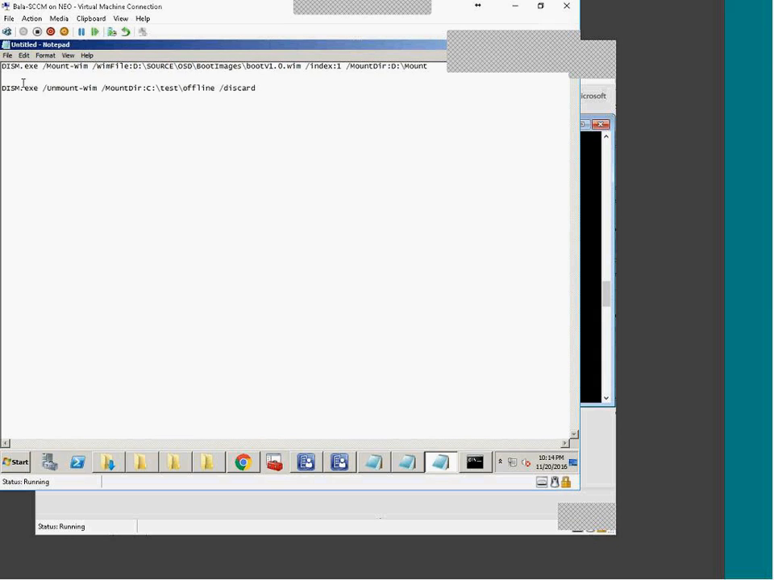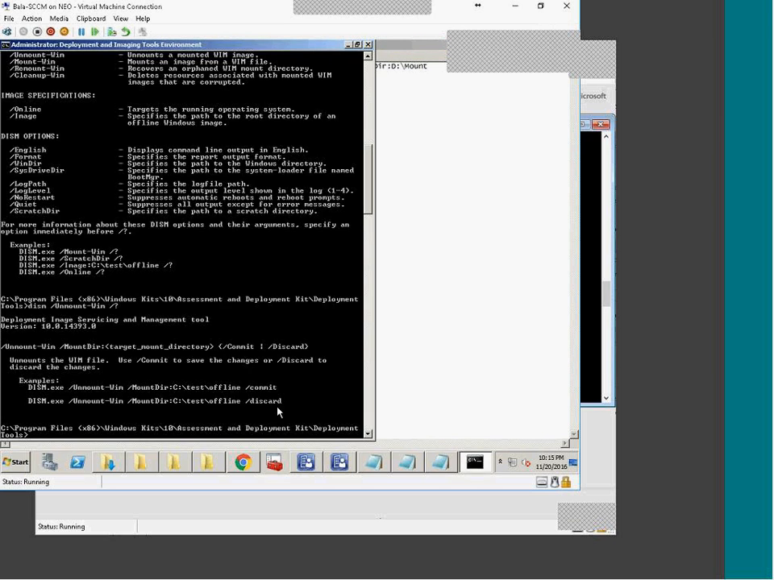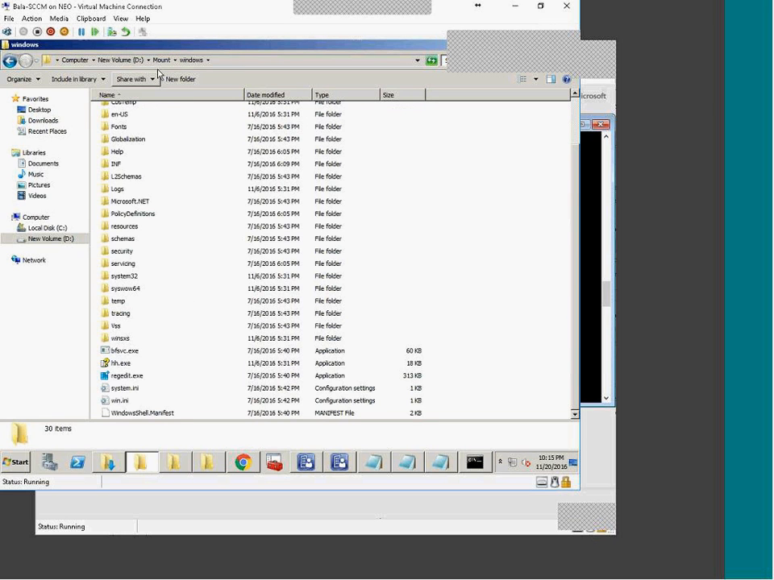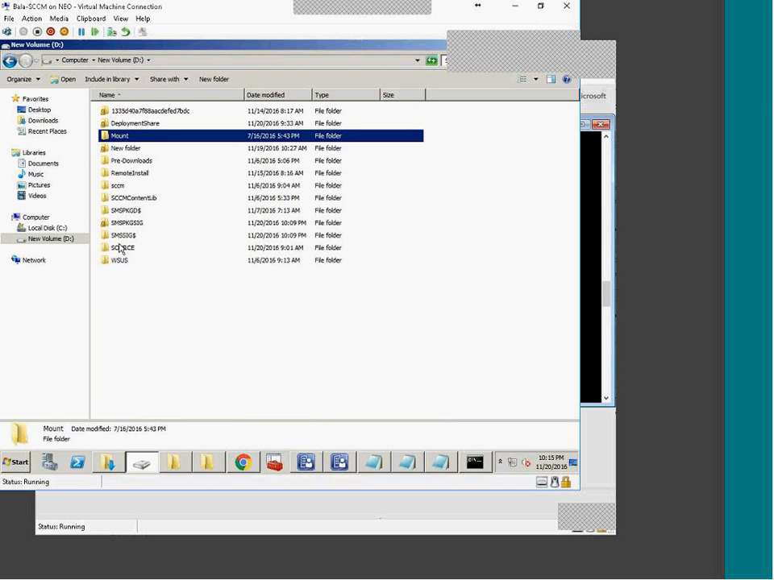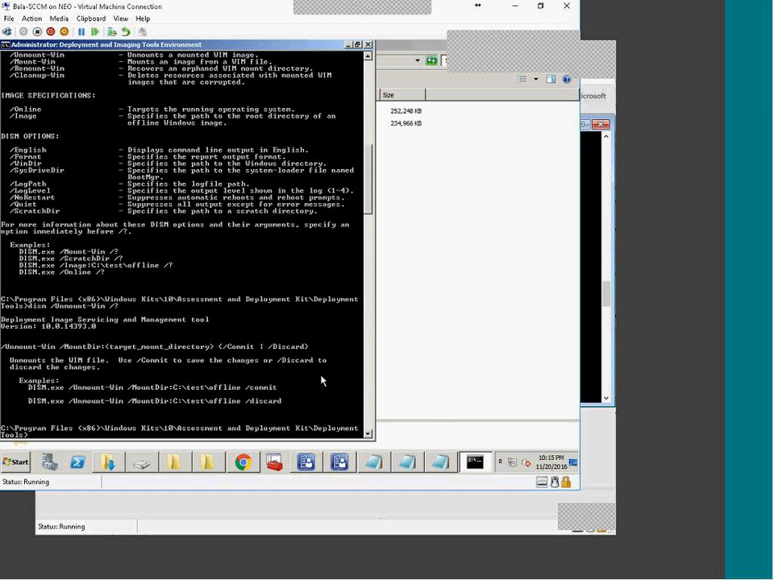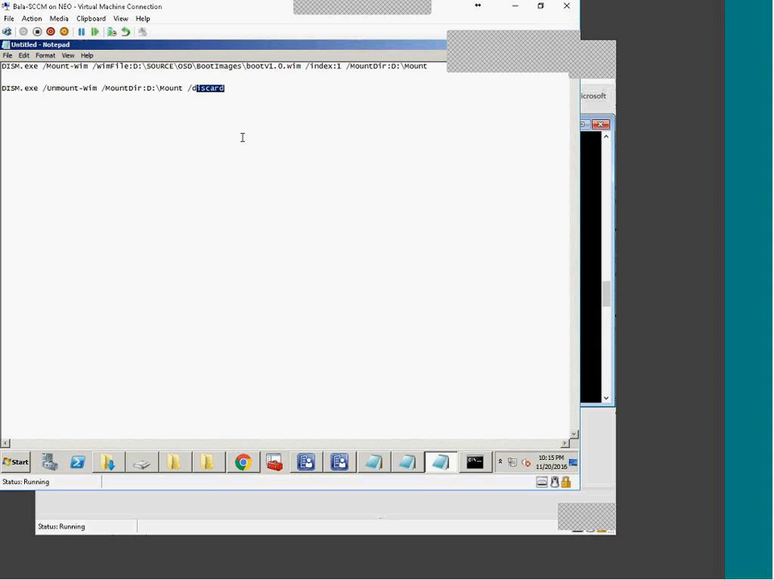For example, we use DISM unmount WIM file and the directory. The directory is this, so simply copy this, and you want commit or discard. So now, commit and discard. Commit means it keeps the changes. Discard means it will discard any change. So in case we have to come out of this directory, and then say discard. So I'm just going to use discard. I would show a different method altogether.